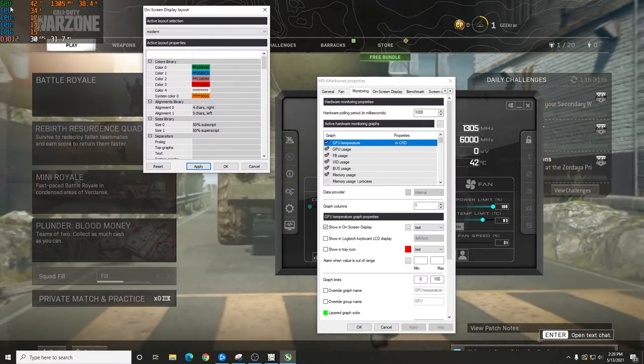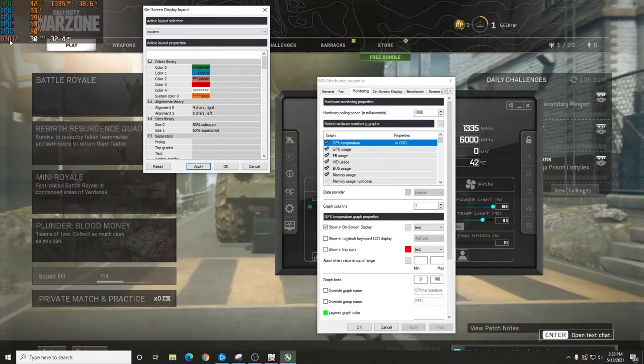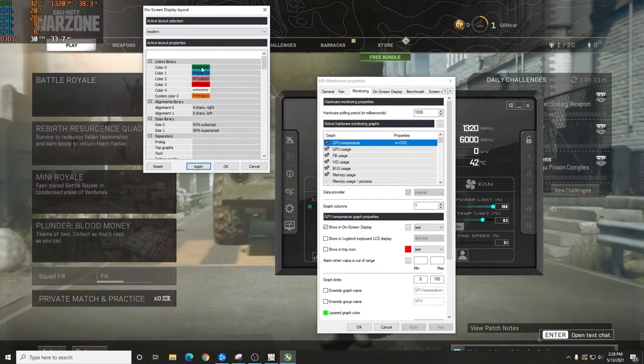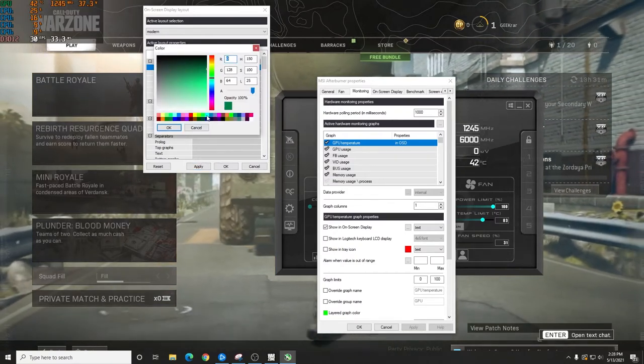GPU is green. The CPU cores are all blue. And then we have the frame rate, which is kind of like a pinkish color. What you can do is you can change the components. So when I change this to kind of like a light blue or a baby blue, hit OK.